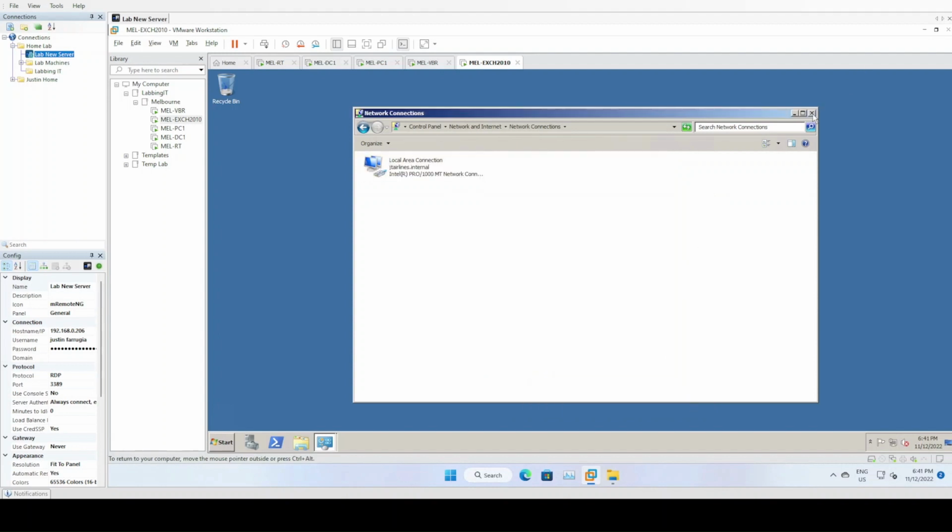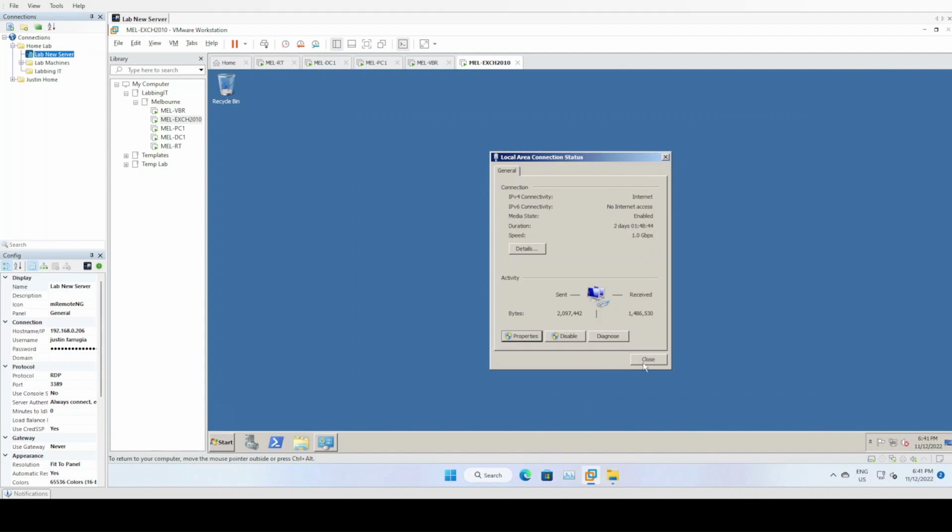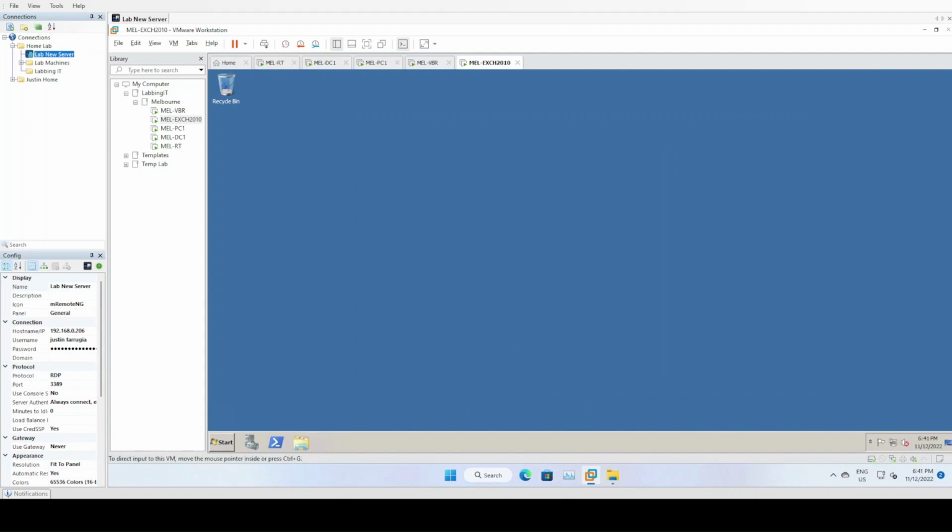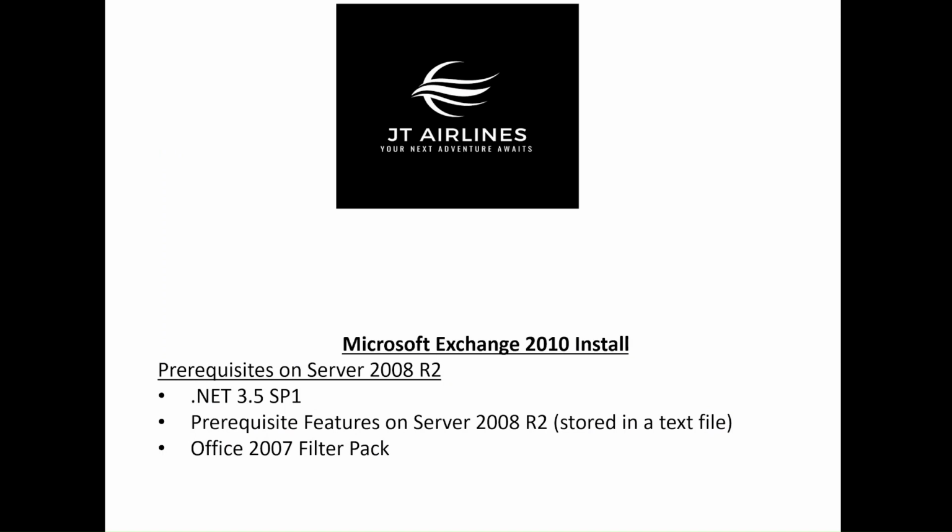So essentially what we need to do is just get the prerequisites installed. So just from this list here, we need to get .NET 3.5 Service Pack 1. There's a bunch of features from the Server 2008 R2 platform that need to be installed. And then there's this Office 2007 filter pack. It's an optional installation, but always recommended to have. So let's start with these prerequisites, and then we'll move on to our Exchange 2010 install.